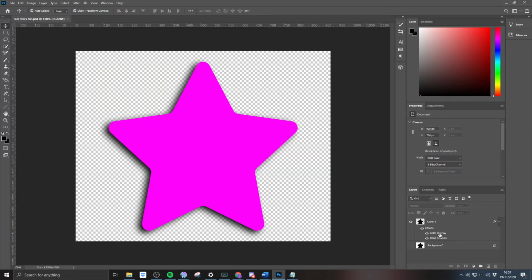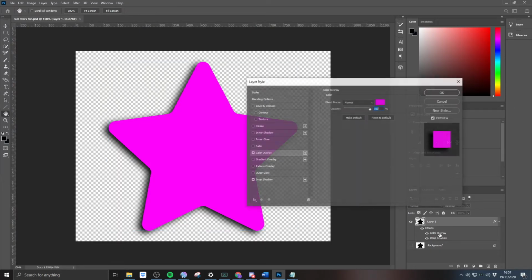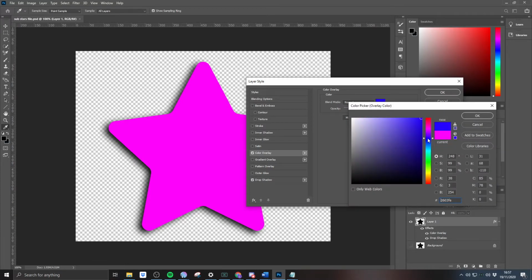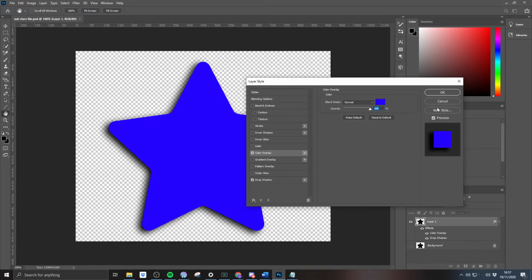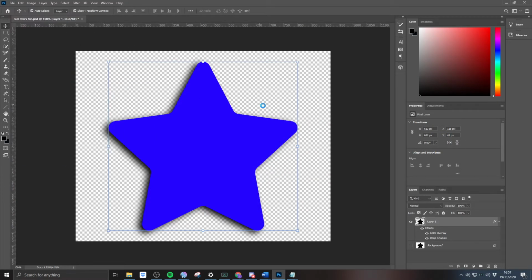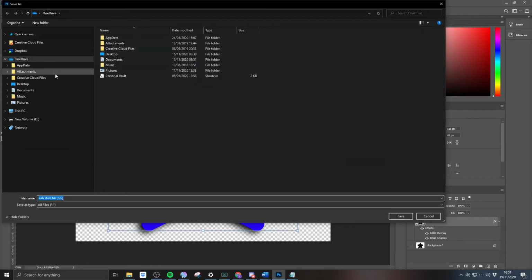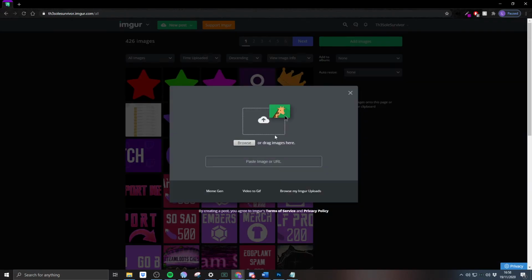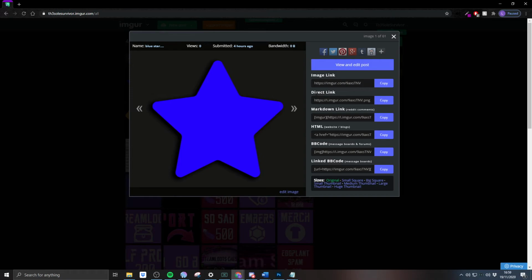This is super duper easy to do. All you need to do is double click where it says color overlay, then just change this color to whatever you want. Let me make it blue. We haven't done a blue star yet. Then if we just hit OK, we just need to export the image as a PNG file so that we've got the transparent background. And then we just need to upload it to an image hosting website. I like to use Imgur for this. And once that's done uploading, if you just copy where it says direct link there, you just want the bit where it says PNG at the end.